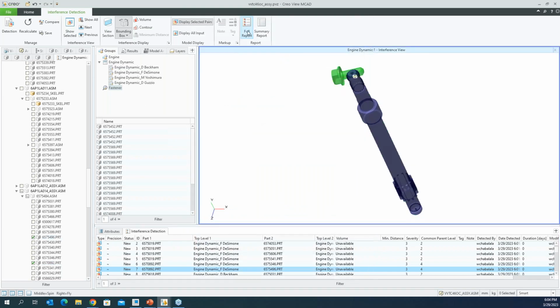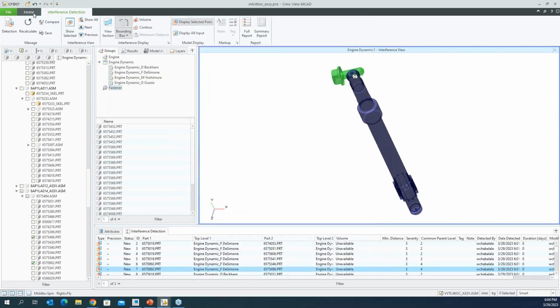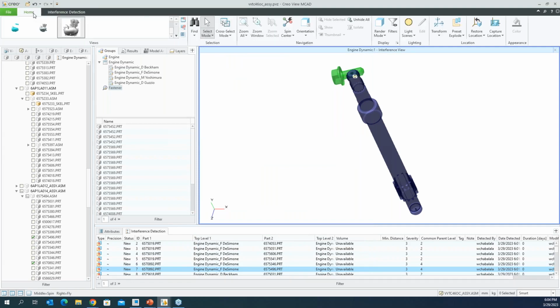Right. So you can export that report, the summary report or the full report. That's exportable to CSV if you want to further investigate it using Microsoft Excel. You can go and investigate that model.